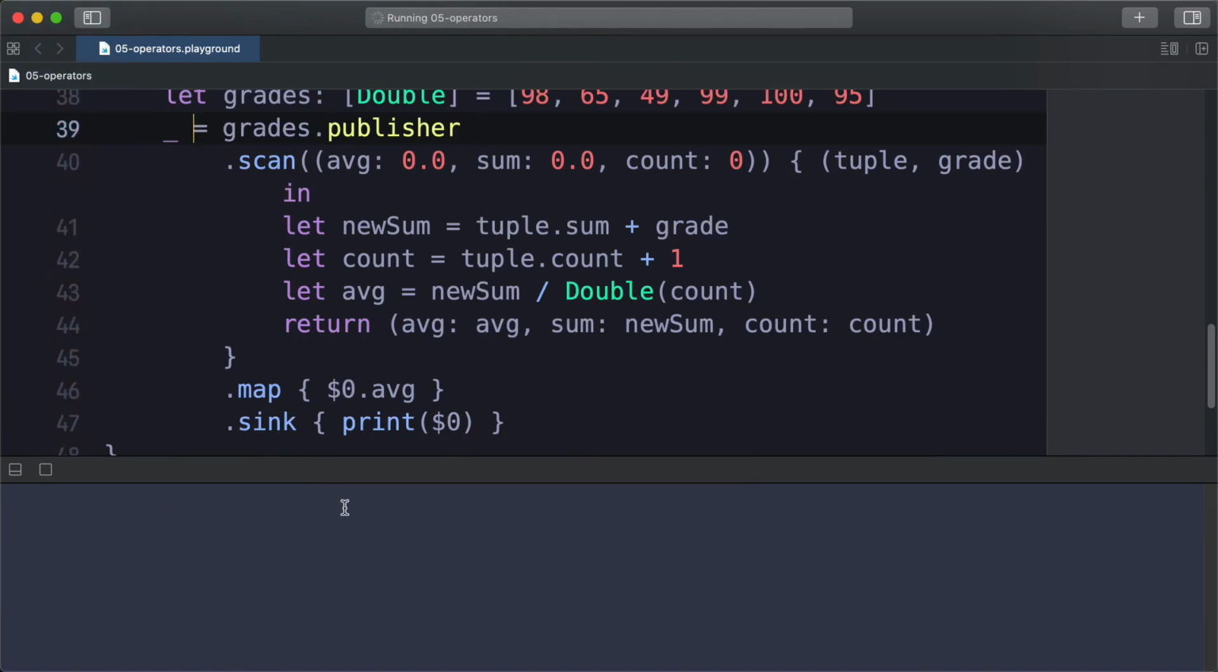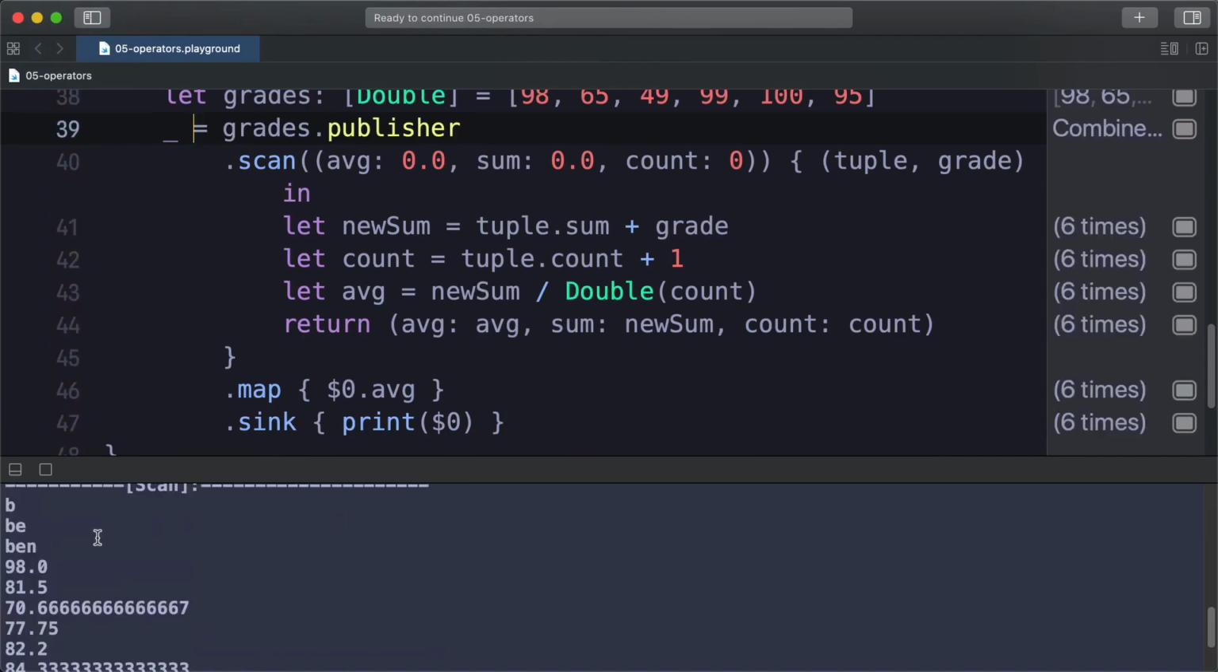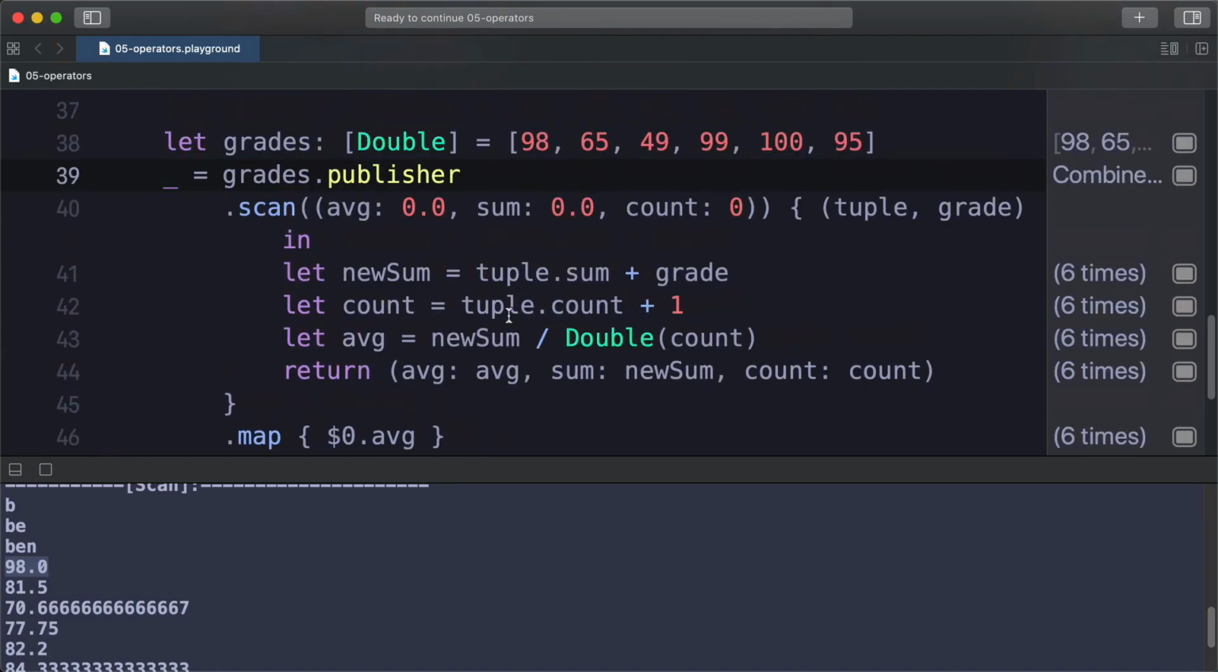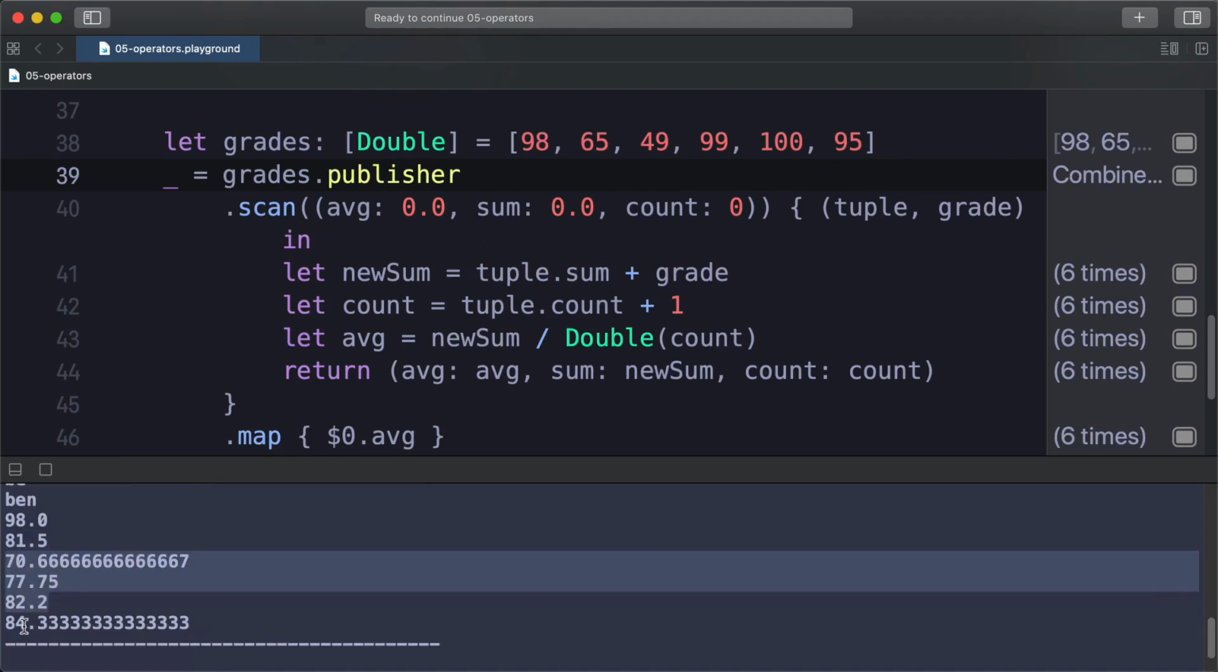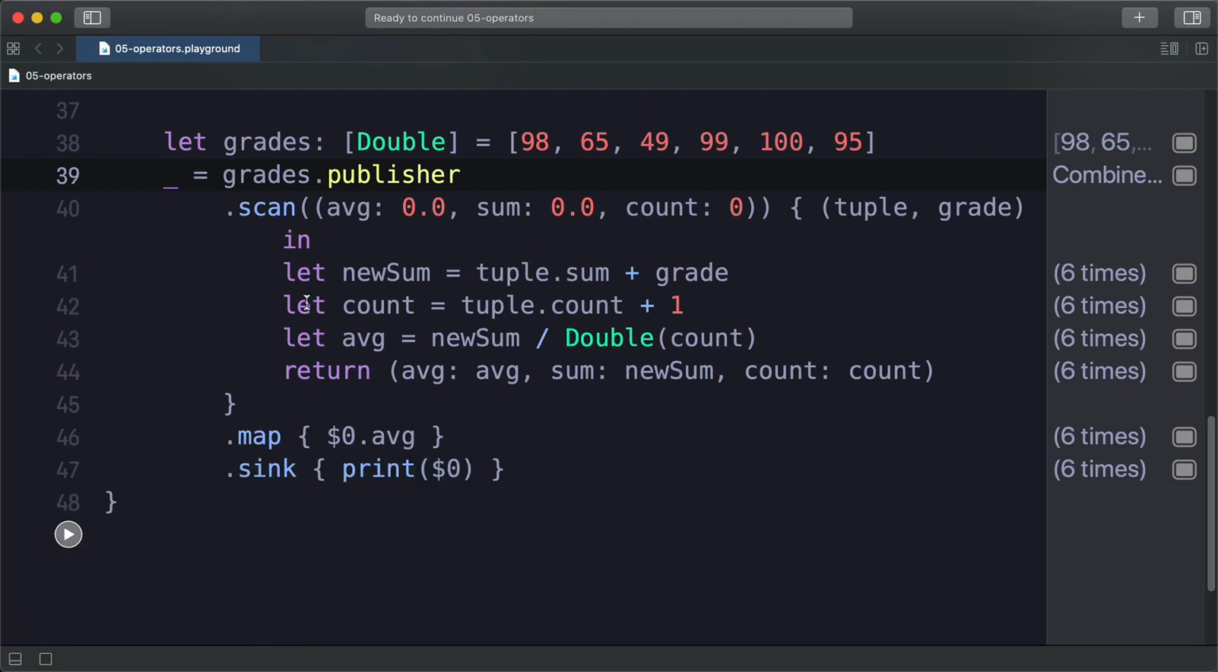Okay, let's run that. And we look at our scan results, and we start off with an average of 98 because that was the first grade we got. And then we got a 65, which brought our average down to 81.5, and then so on and so forth. And our final average is 84.3. So that's an interesting example of using scan. Again, it's very similar to reduce in the standard library.